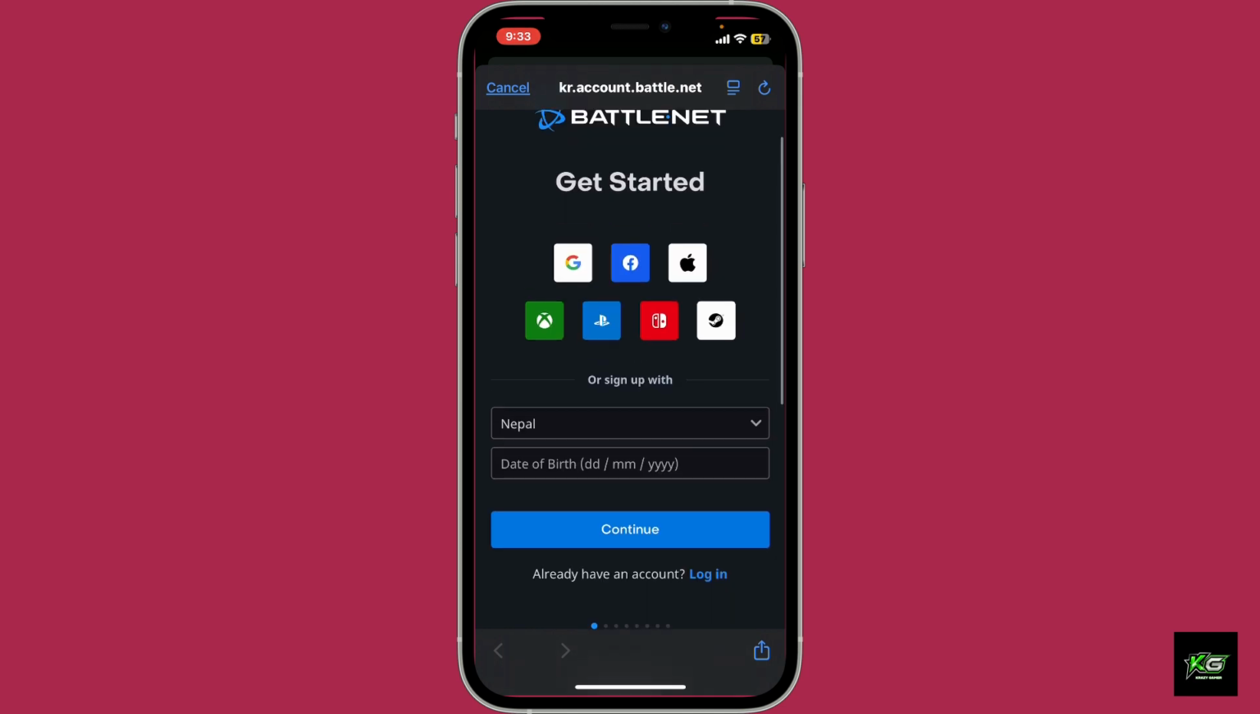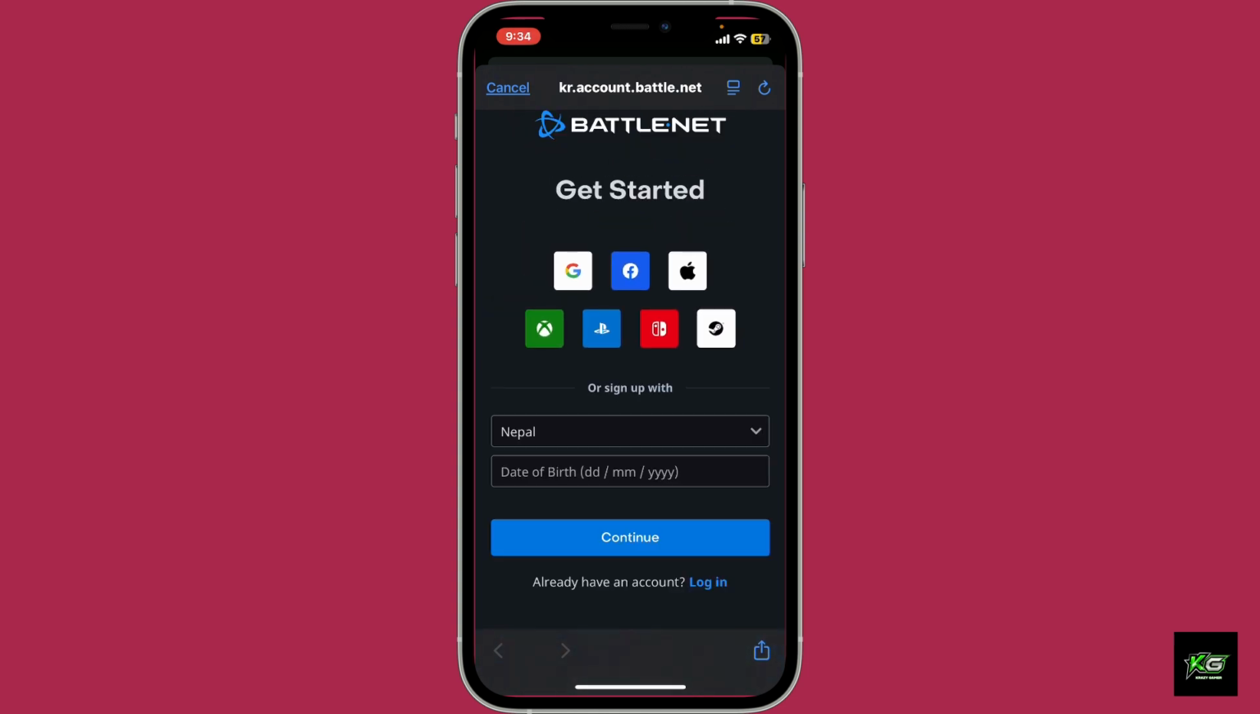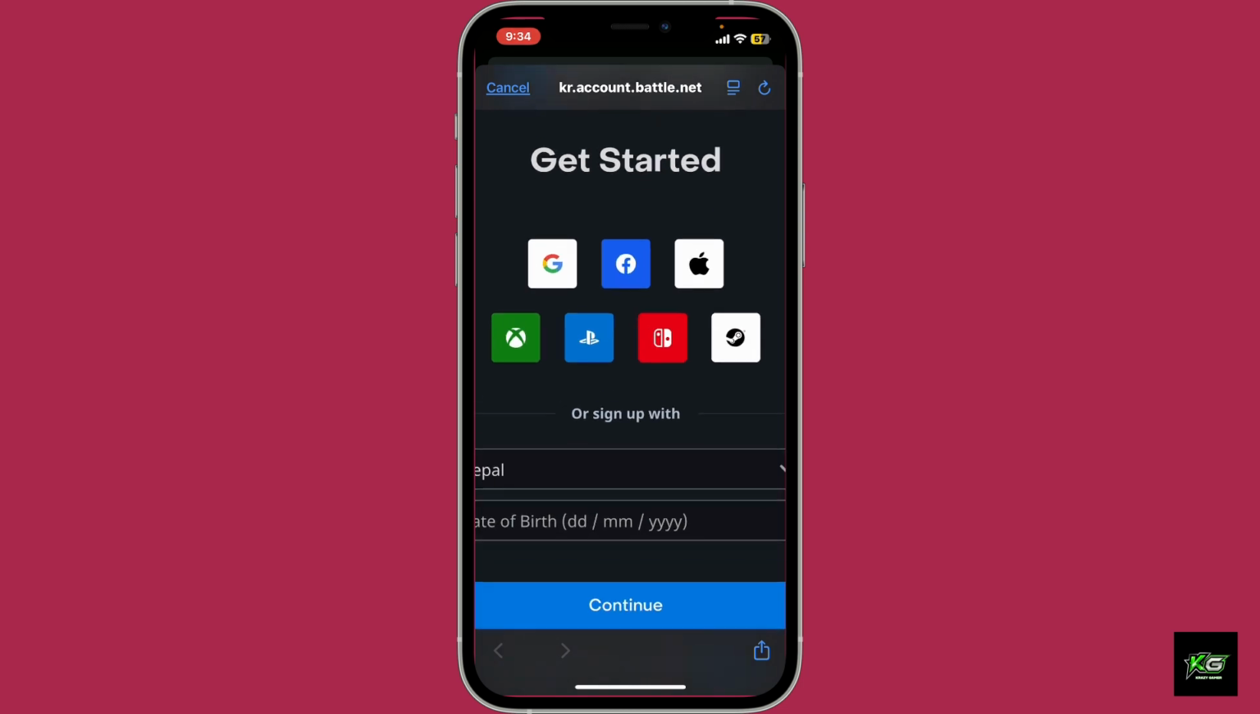You can also get started and finish the sign up using one of the Google account, Facebook account, or Apple ID options at the top of the screen, as you can see over here. You can easily create an account in a few minutes if you select one of these social accounts.